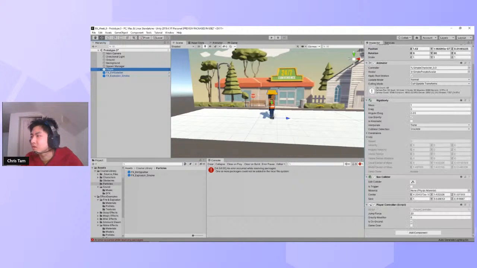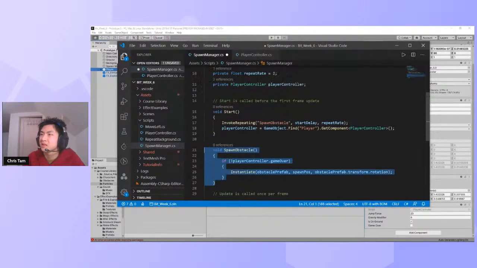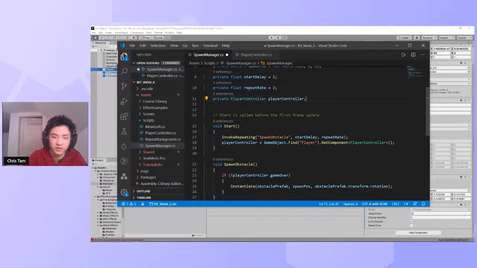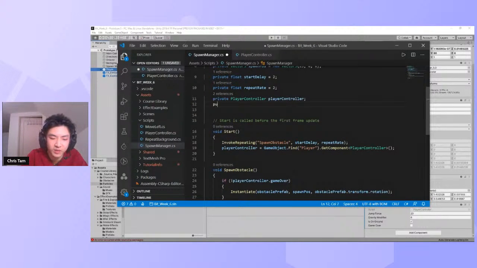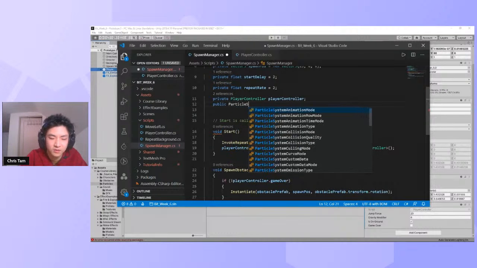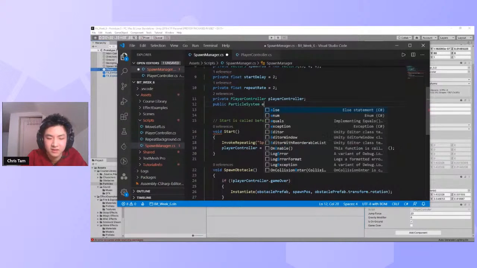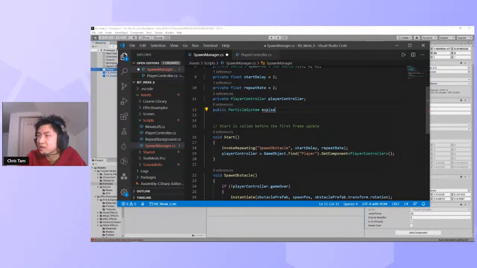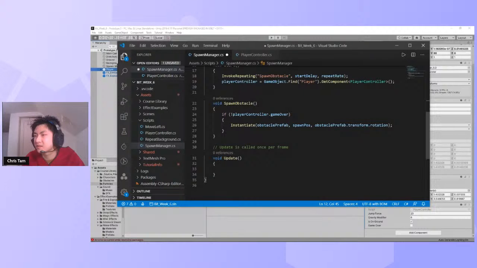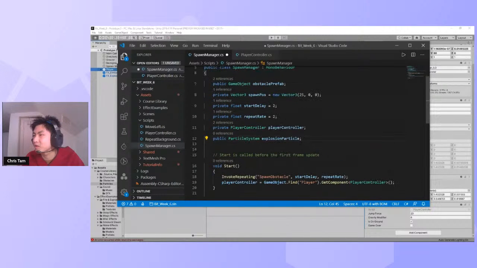The way we do this is through the player controller script. Yours might look slightly different from mine if you've done audio. I've just reset everything. And, well, we just do a component reference. Let's make a public particle system. We can reference a particle system just like any other component. And let's call this explosion particle. And when it, oh, I'm in the wrong script. Do not put this in the spawn manager.